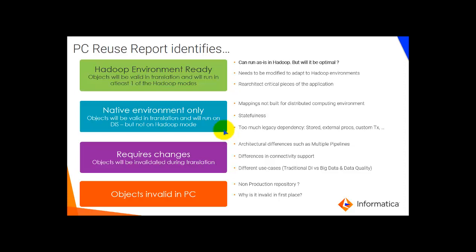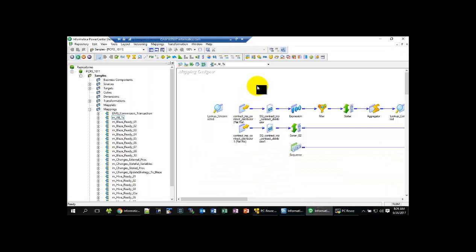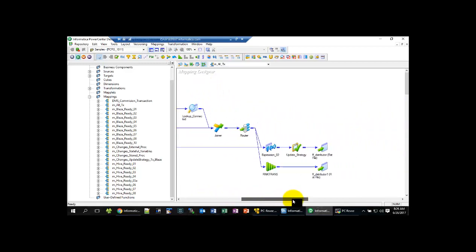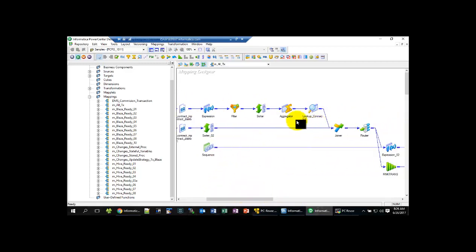Let's get to a quick demo. So I have an existing bunch of PowerCenter mappings in a repository within the samples folder. You can see I have created one sample mapping called mapping all transactions. Here I try to put all the transformations, including the lookups, sorters, joiners, and so on.